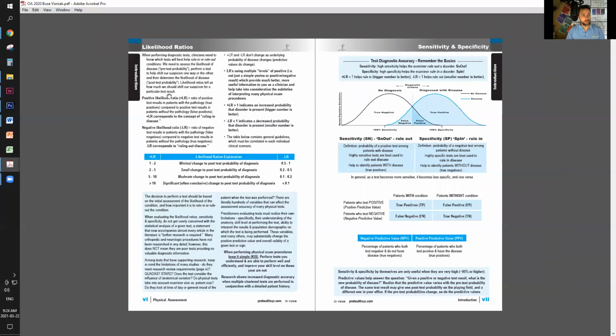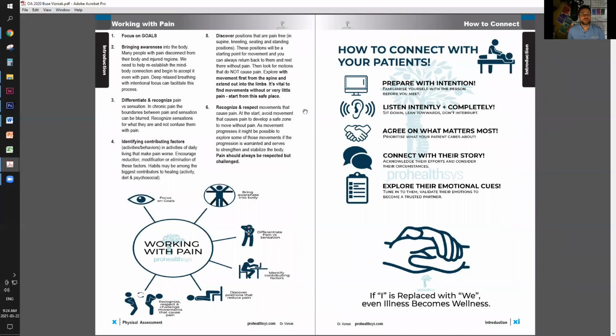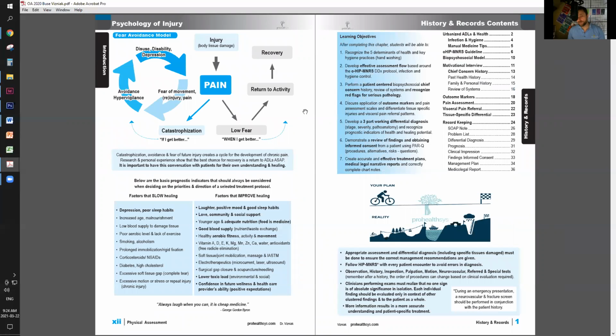And I'm going to zoom in on this just a little bit. Evidence-informed practice models, clinical prediction rules, of course, and then how to connect with patients, working with pain and how to connect with people, and then psychology of injury.